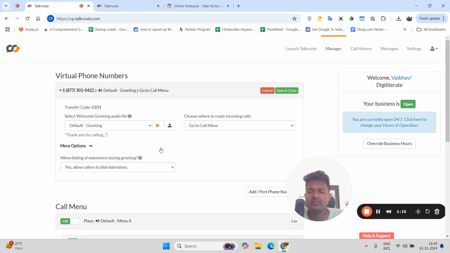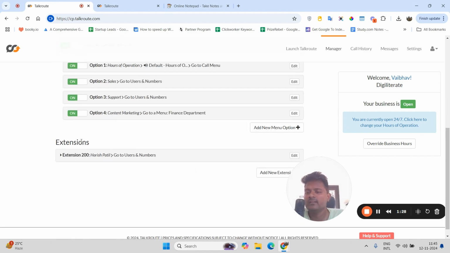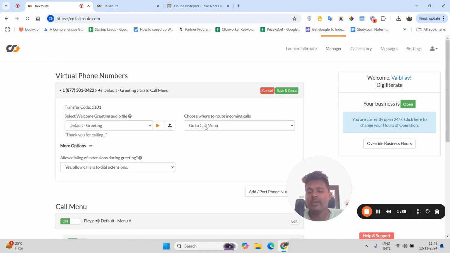So when a customer calls you, if he knows the extension number of your business, he can directly type it in and he will be directed to the specific department he's trying to reach, right? So you can see this is the extension that we created here. If he knows that 200 is the extension number for Harish Patil, then he will directly reach it. So you do not need to hear your call menu or reach out to all your specific team members, right? Hope this is clear now.